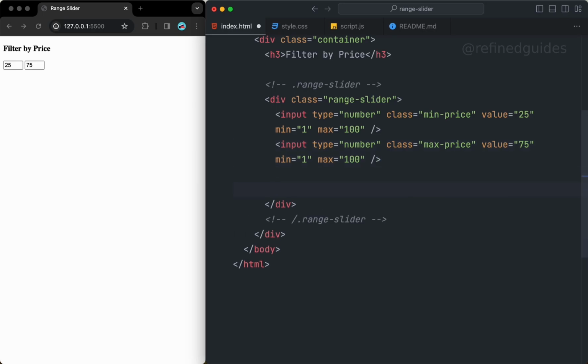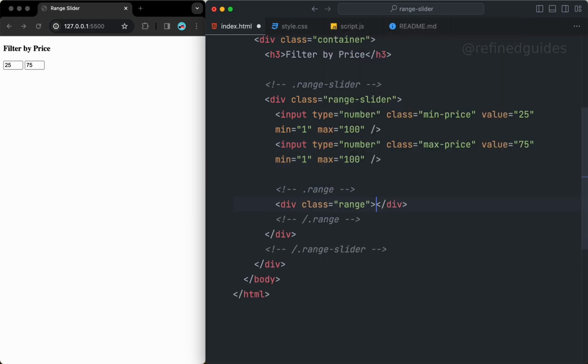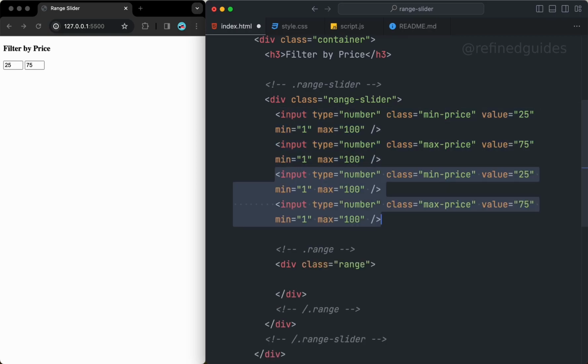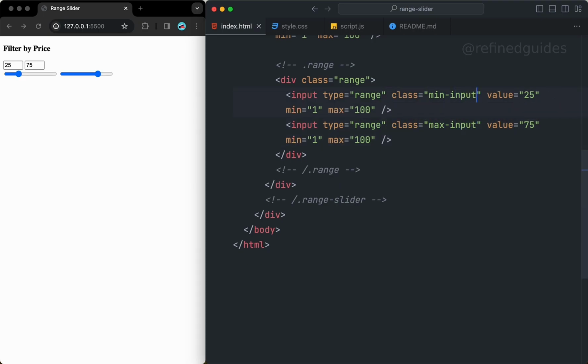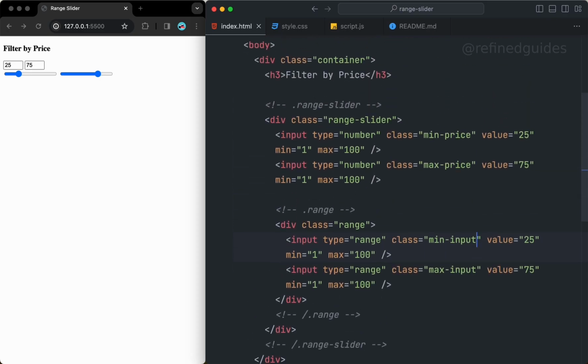Next to it, I will add a div with the class of range. Afterwards, I'll duplicate the number inputs and move them inside the range div. Last but not least, I'll change the type and class names of these inputs. So that's the HTML part for now.